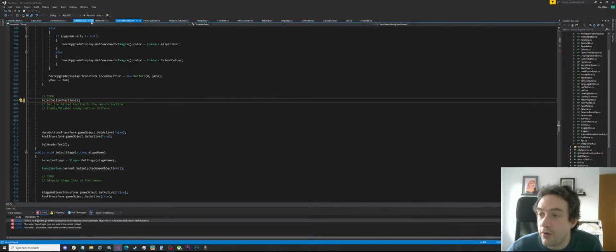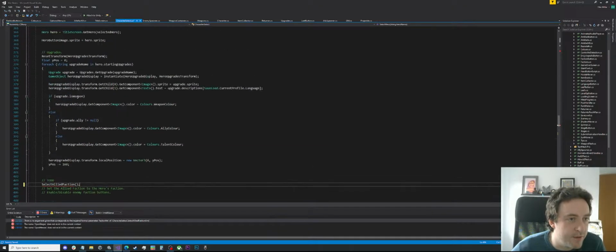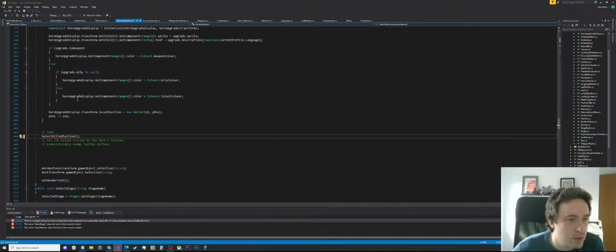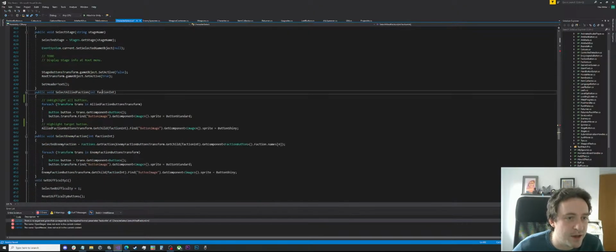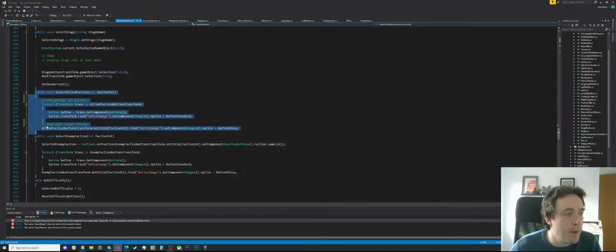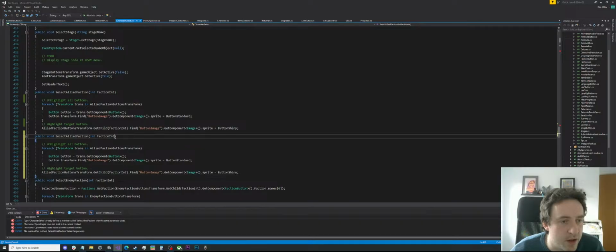So we've got a few things that are just not quite right. Select allied faction. This is where the spaghetti code is. If we give it an int, right? But maybe we should just create another one as well, which is asking for a faction. Maybe that's the way to do it.